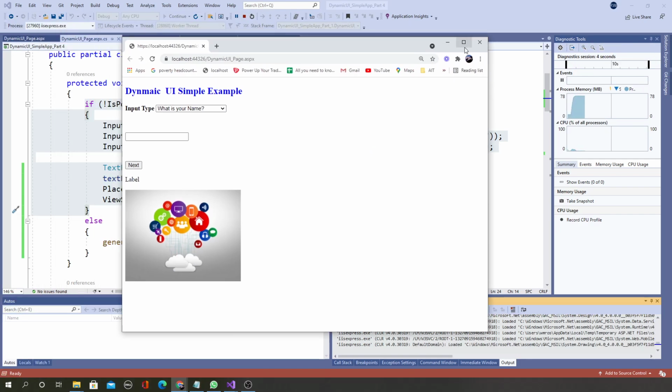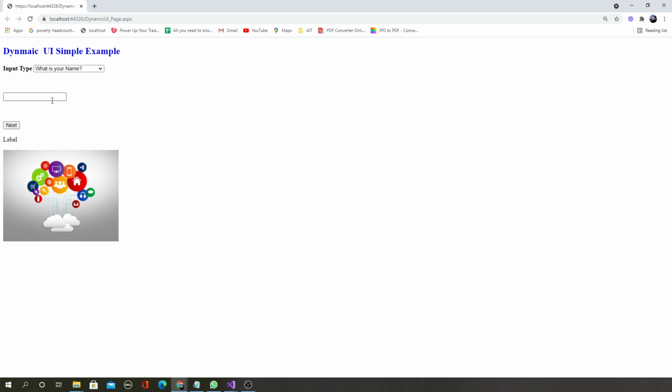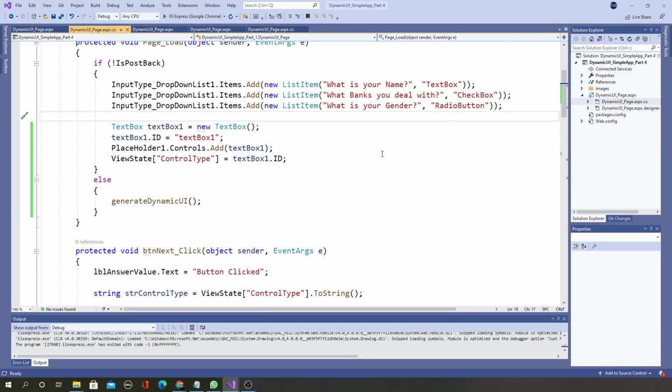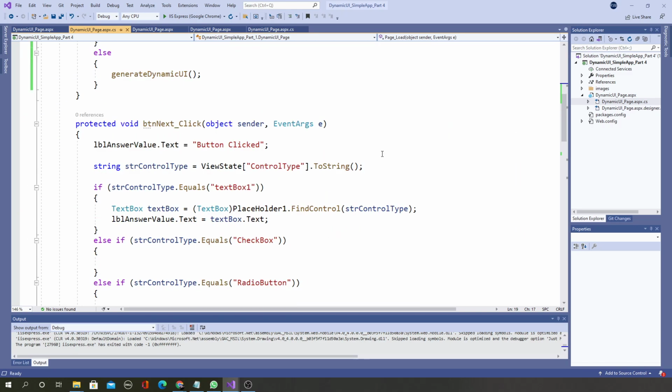So with that change, when you run, you will see the text box appearing now. And if I put some name and click next, now it accesses the content dynamically. So this is how you dynamically access the content on a button click or something similar.